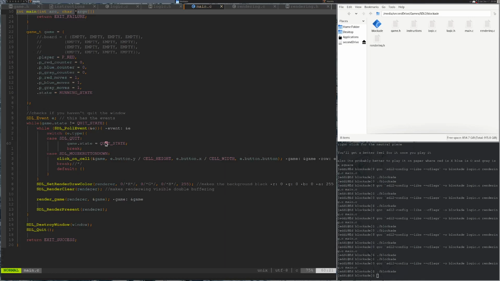So this quit state is defined in game.h. Anyways, if you do not quit, it checks for mouse button down. If it's mouse button down, it calls a function in logic, and it sends it the game state, the Y position divided by cell height, the X position divided by cell width, and the type of button you pressed. So whether it's a right click, left click, or the scroll click.